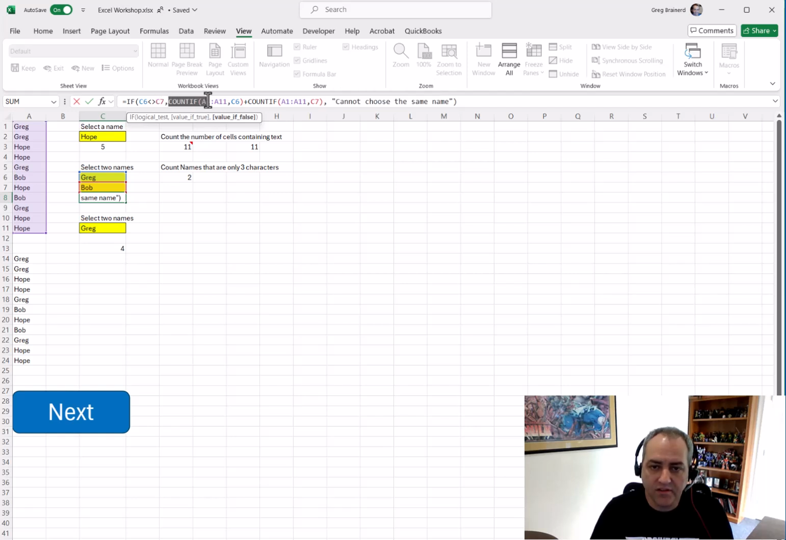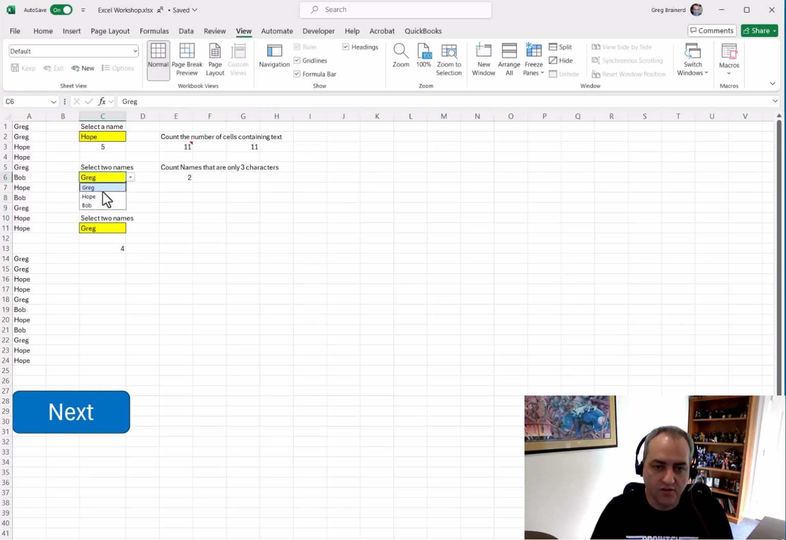And here we're counting the first instance. So in C6, we want to look through that range and find out how many instances. And then the same thing, we're doing COUNTIF in the same range, looking at C7. And we're adding them together, and we come up with 6. So if I change this to Hope, we get 7. If I change this to Bob, it gives me that error message. So we'll do Greg and Hope here, and we're at 9.